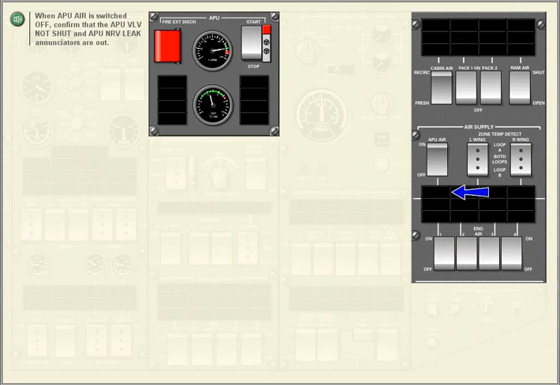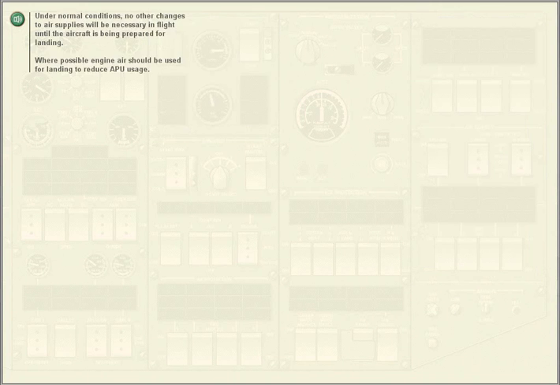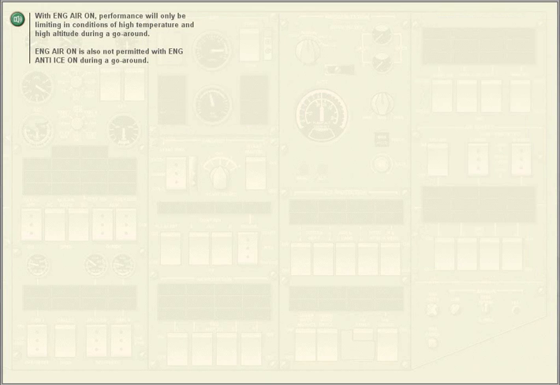When APU air is switched off, confirm that the APU valve not shut and APU non-return valve leak annunciators are out. Under normal conditions, no other changes to air supplies will be necessary in flight until the aircraft is being prepared for landing. Where possible, engine air should be used for landing to reduce APU usage.